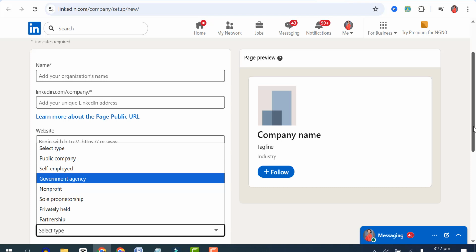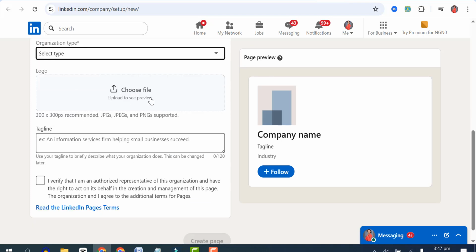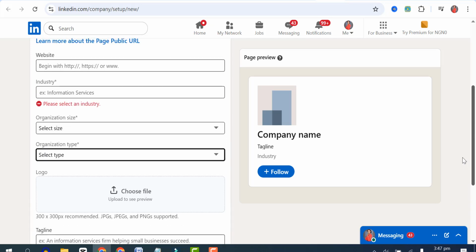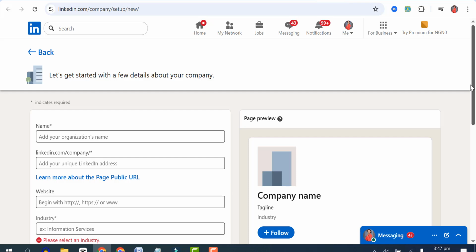Once you've put in all those things, you will come over to this part where you'll be required to upload the logo of the company. Go ahead and upload it here, and then the tagline. Once you click on I verify that I am an authorized representative of this organization, this creates the page, and you've gone ahead to create your page, and you can start posting and sharing content with regards to your company.